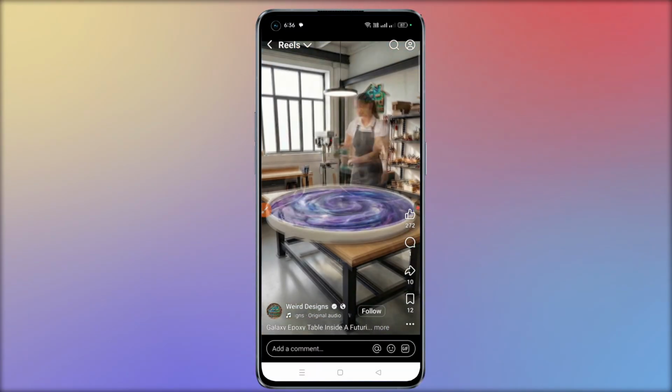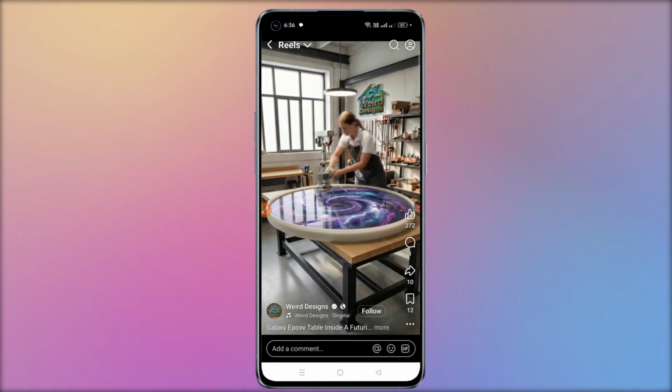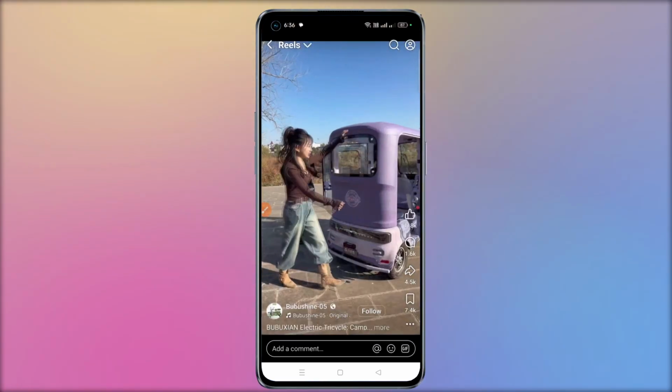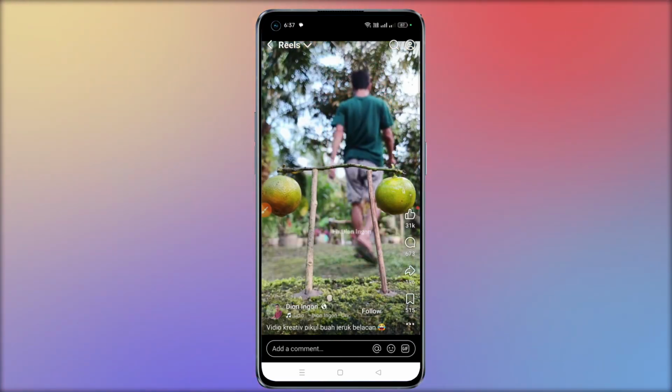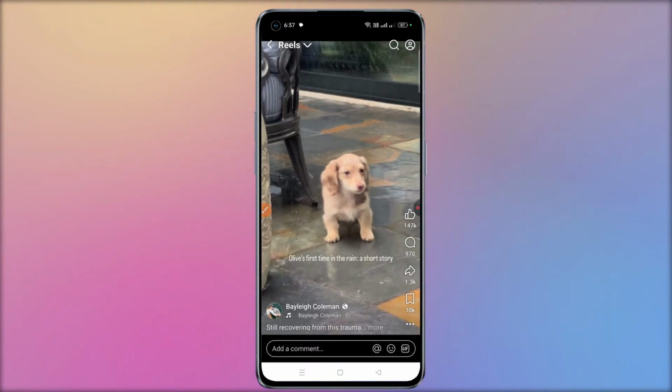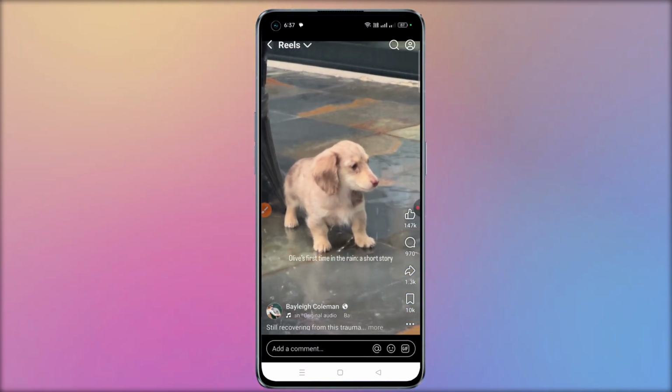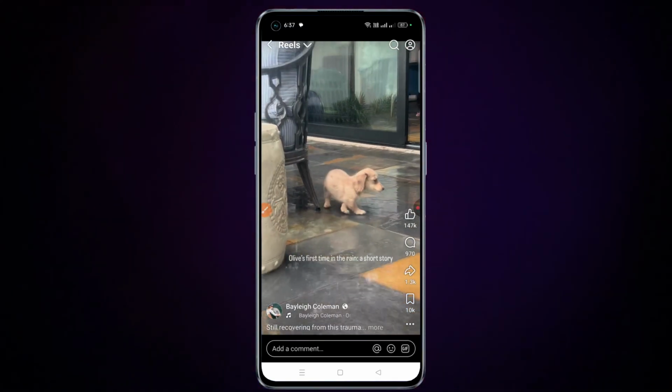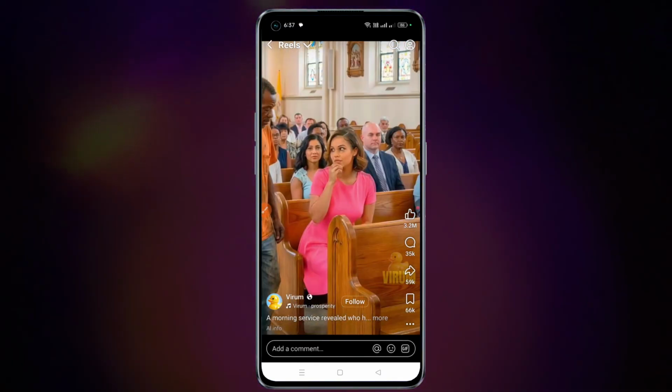So the most important thing is to choose your name carefully. Make sure the name looks real and professional. If you want more ideas for page names, you can even use AI tools and ask what kind of names are more likely to be approved on Facebook. That can help you a lot.